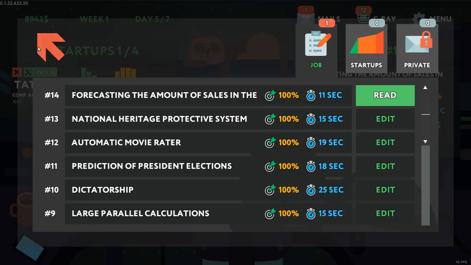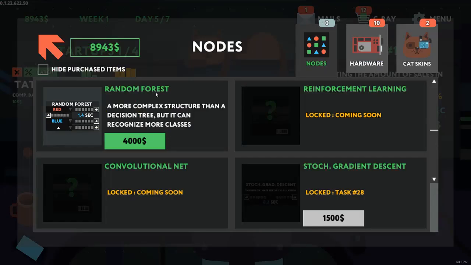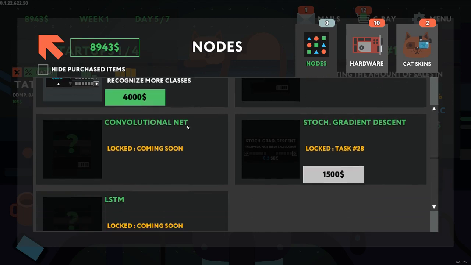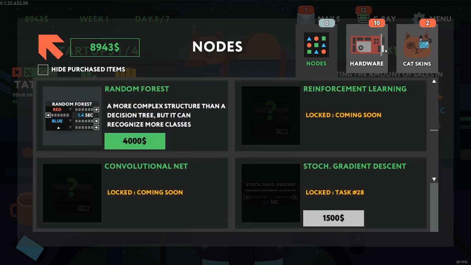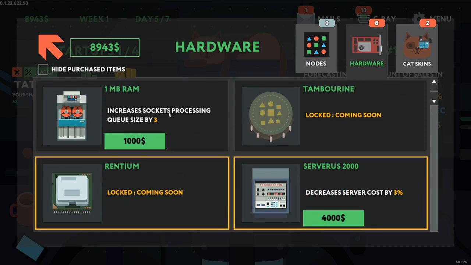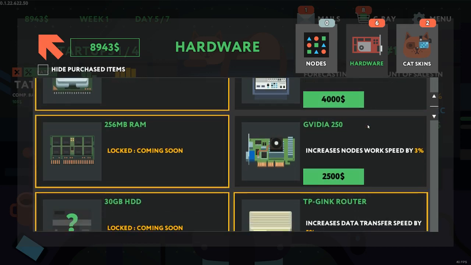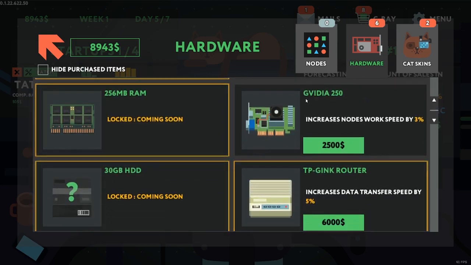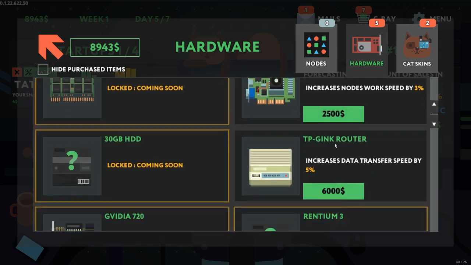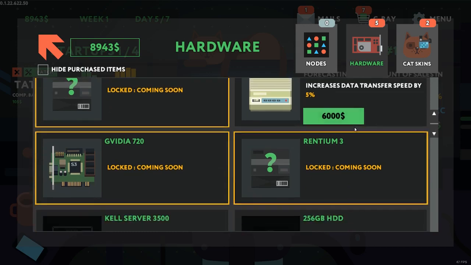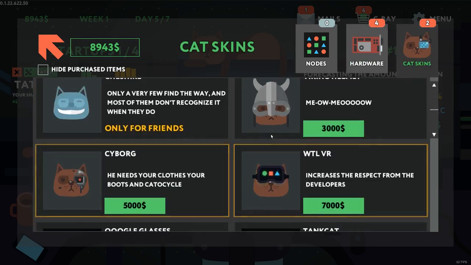And before we see more tasks, I want to see what CatBay has for us. Random forest. A more complex structure than a decision tree, but it can recognize more classes. Ooh. Ew. I'd like that. Increase the socket's processing queue by 3. Serverus 2000. Decrease the server cost by 3%. Ooh. GVidia 250. Increases node work speed. Data transfer speed. And cat skins.